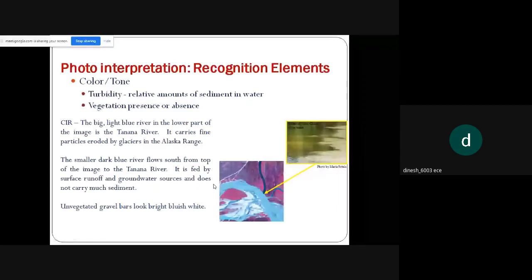Okay. So the unvegetated gravel bars look bright bluish white. So this whitish color is your gravel bars. This color tone determines what type of water, and how much gravel or sediment is flowing in the water itself, depending upon its color.